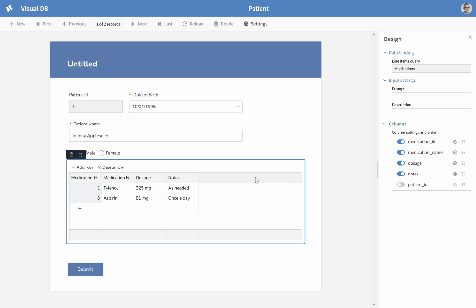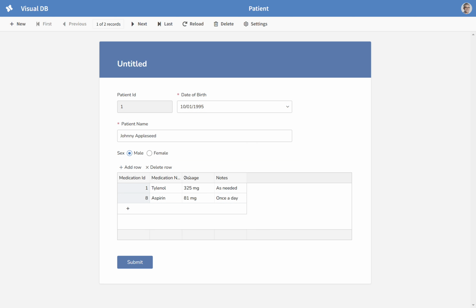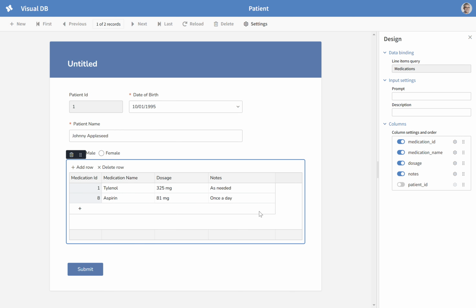Let's tweak the grid a little bit. I want to resize the columns. To do that, I get out of design mode first and resize the columns. And when I go to design mode again, those changes will be persisted. I also want to turn off the medication ID field.